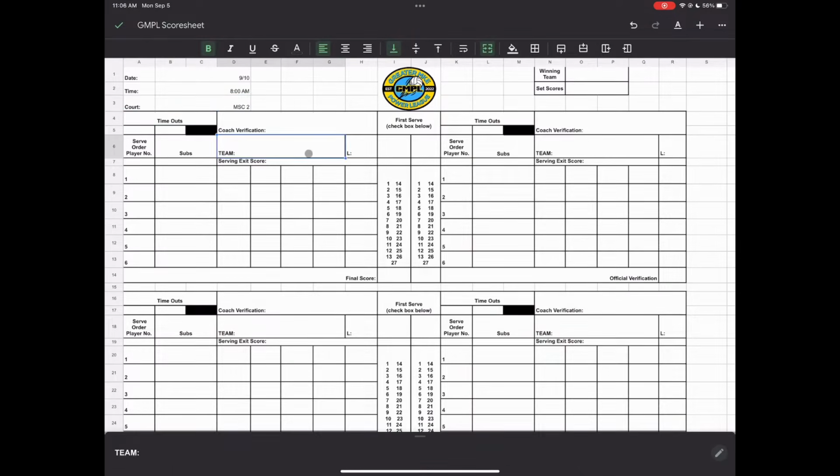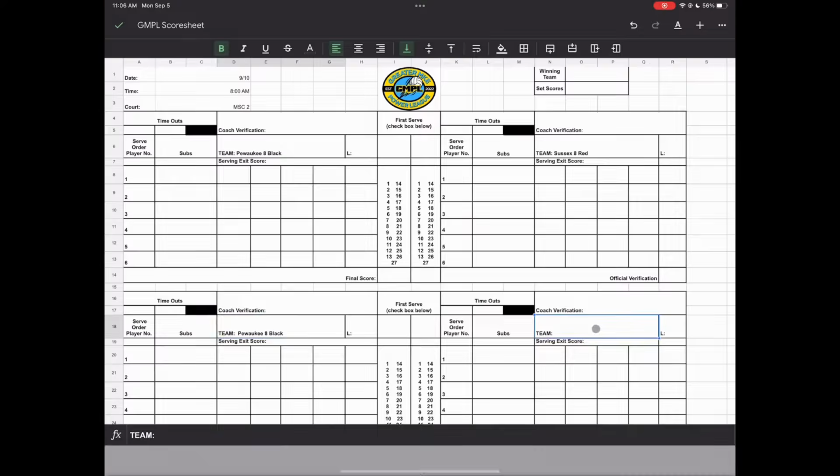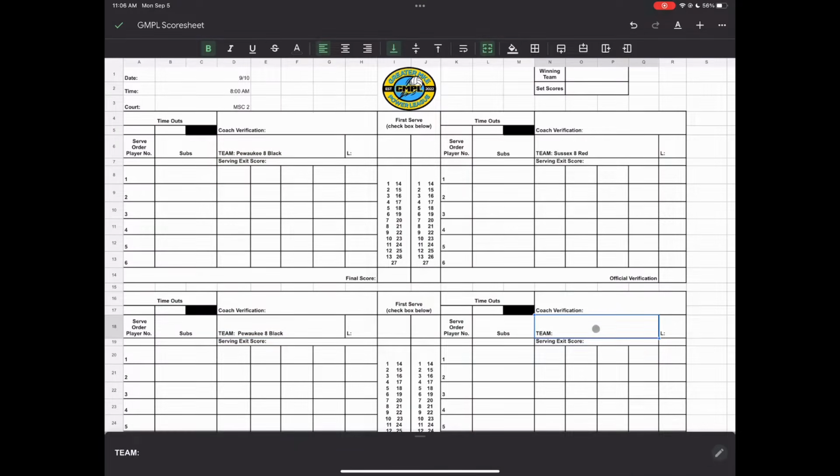So you'll notice on the top you'll enter the date, the time, and the court, whether it's MSC or Sting Center. And then next you will put in the team name, the two teams that are playing. Here we have Pewaukee and Sussex, and you can go ahead and do that right away in sets 1 and 2, as both teams will be playing 2 sets.